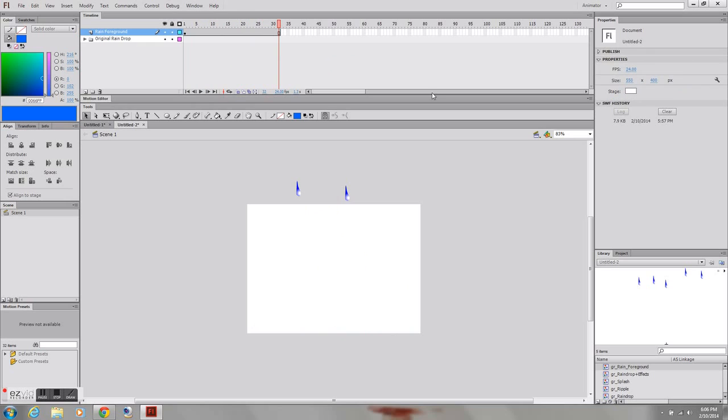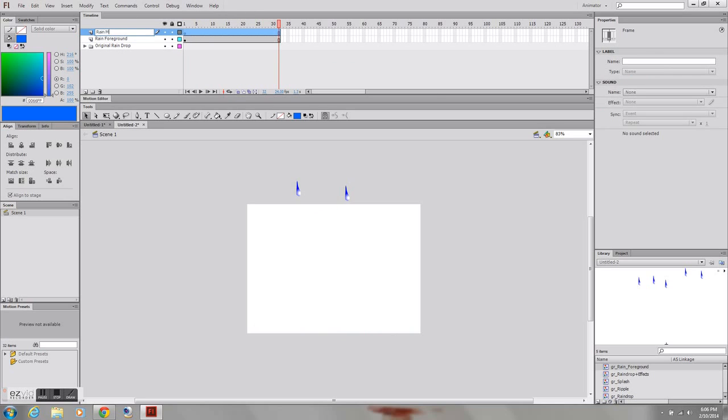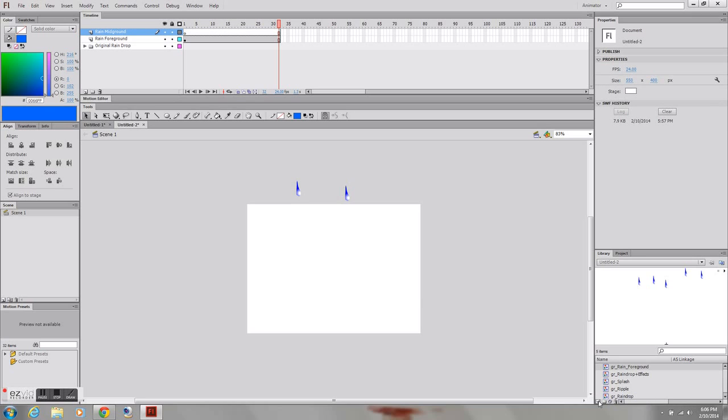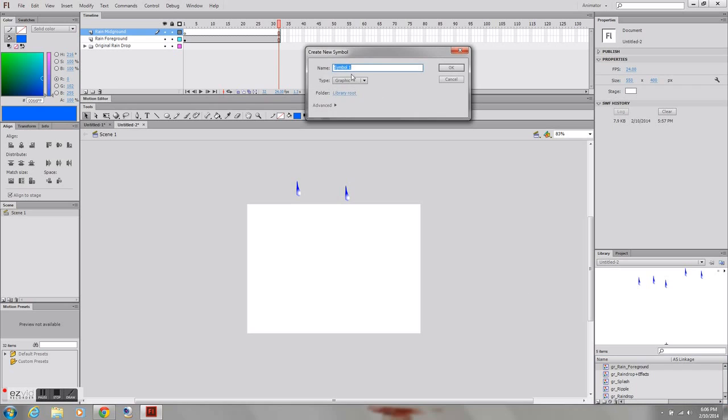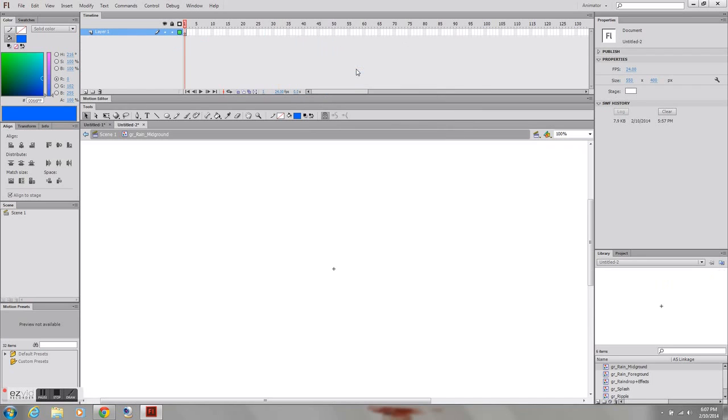So I've got a foreground. I'm going to do the same exact thing, create a new symbol, and make it a midground, redoing the same exact thing I just previously did. And I'm going to scale them to be a bit smaller, and then I'll do a background where it's a bit smaller.